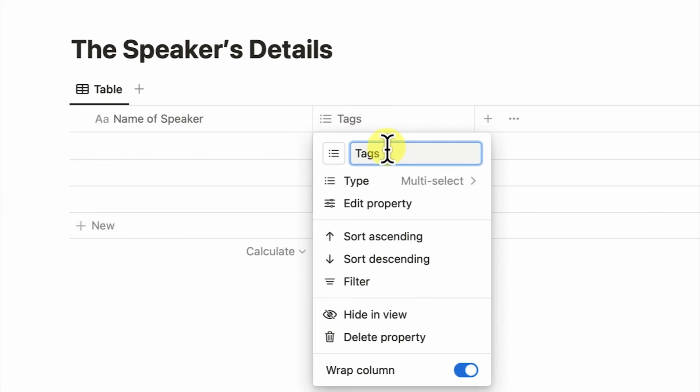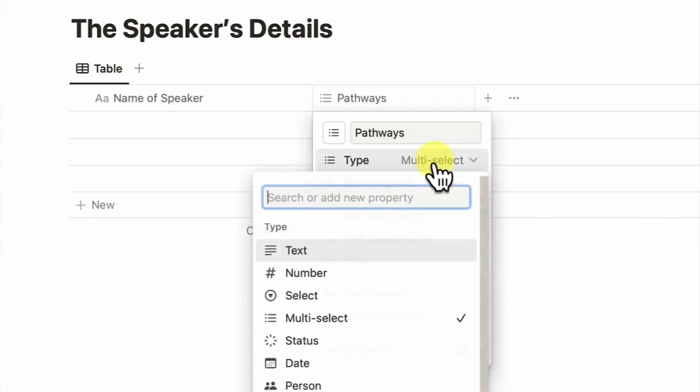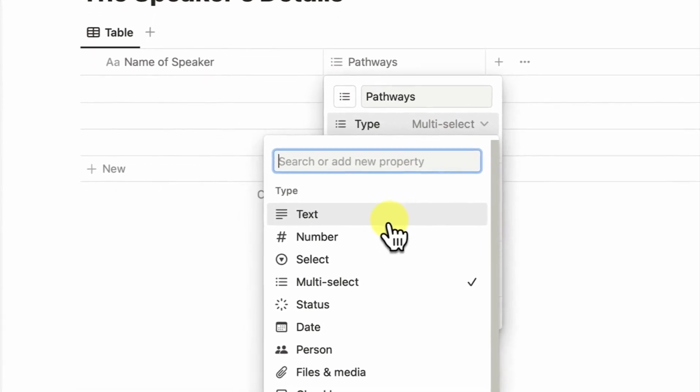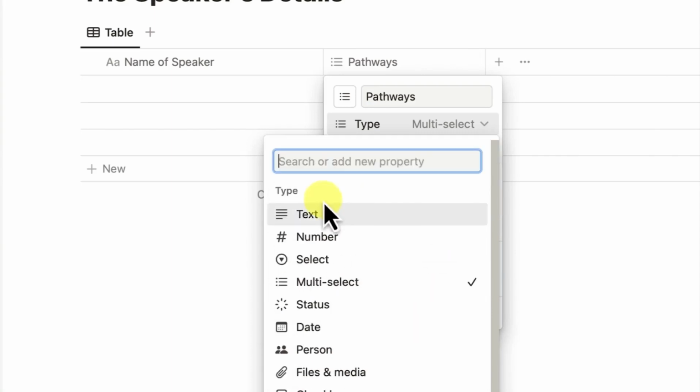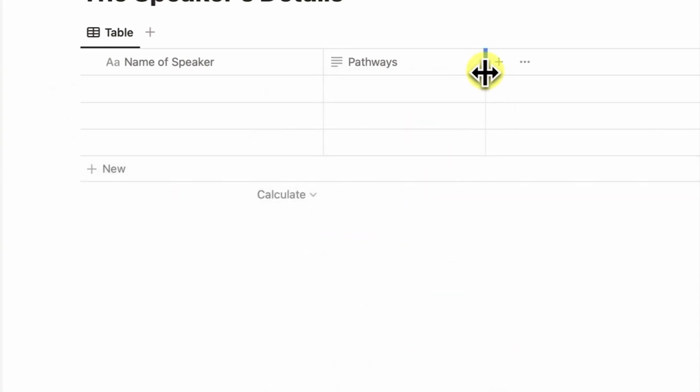You can have it as maybe pathways that the speaker is undertaking, and then you can select the type over here. You can just make it a text or a number or a multi-select, or you can put a status or person if you want to collaborate with people, or files or media in cases you want to upload other things. You can see different kind of details that you can easily put. But for now, I just want to make it a text, and then these pathways.